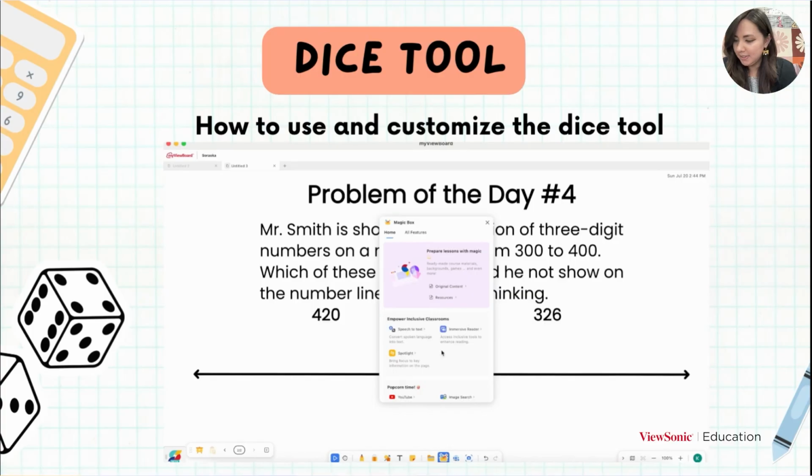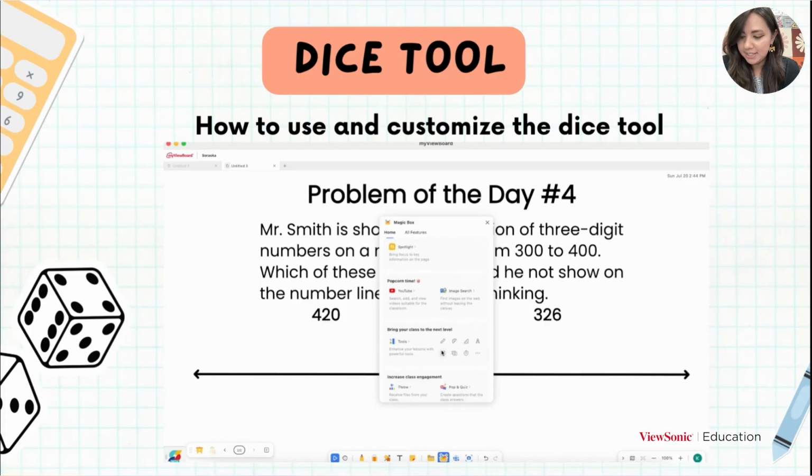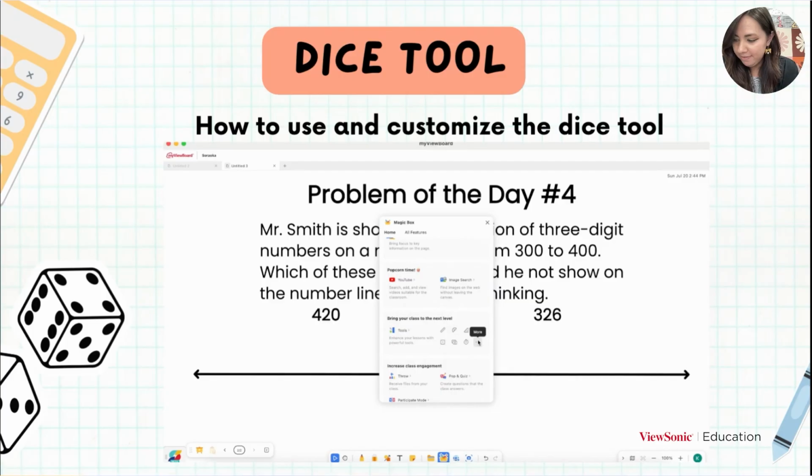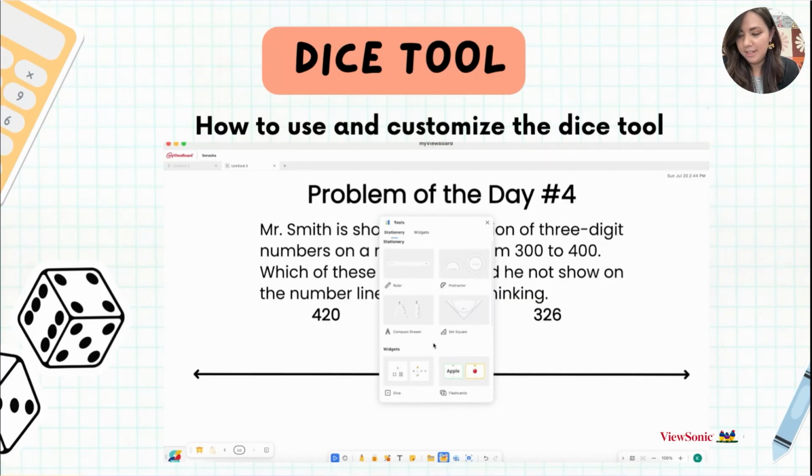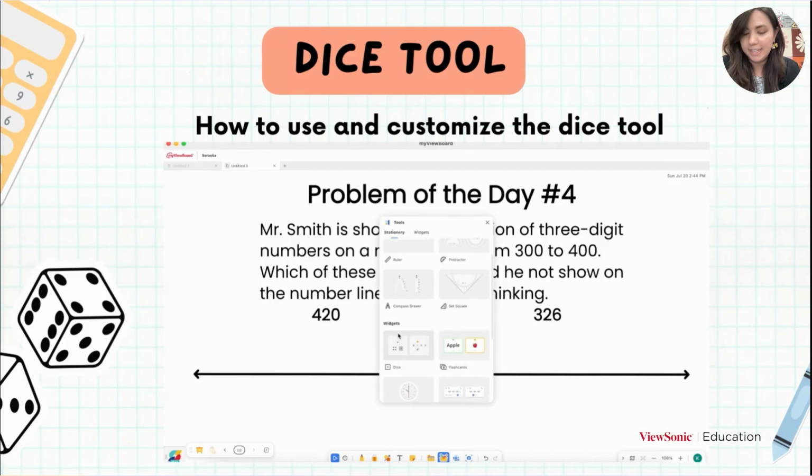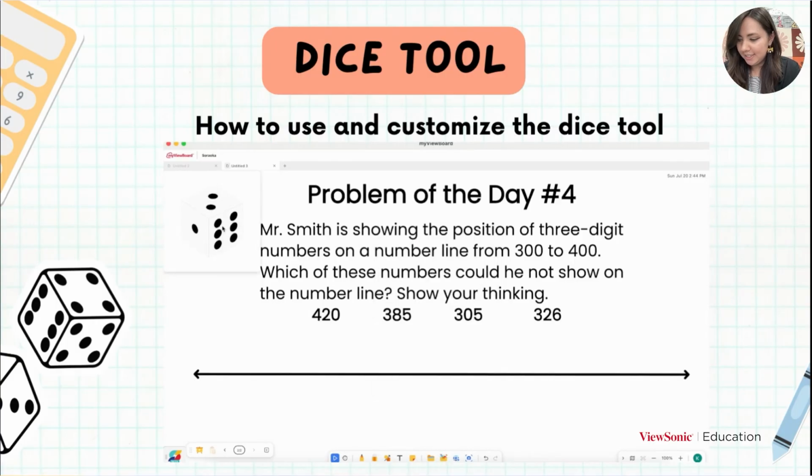To access the dice tool, you will need to click on the magic box in the toolbar and click on Math Tools. From there, you will need to scroll down until you see the dice tool under Widgets. When you click on it, it'll be added to your canvas. From there, you can resize it or move it as needed and roll the dice with a simple click. As you can see, very fun.